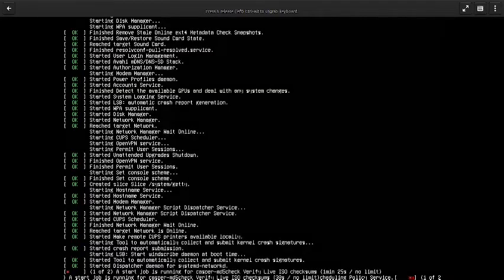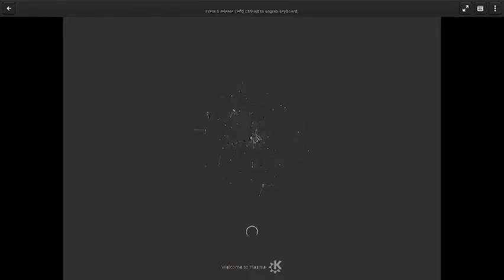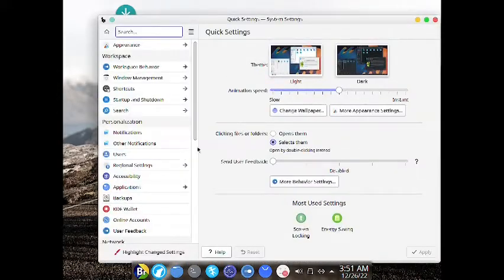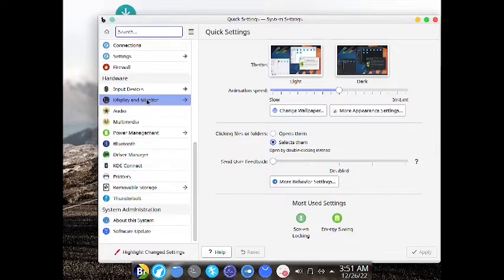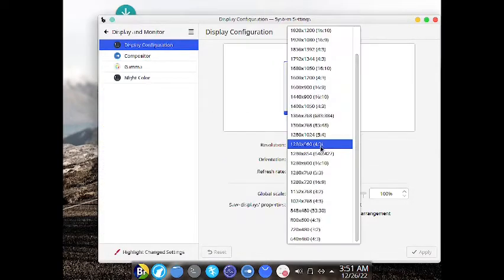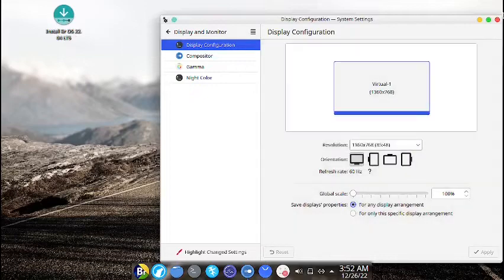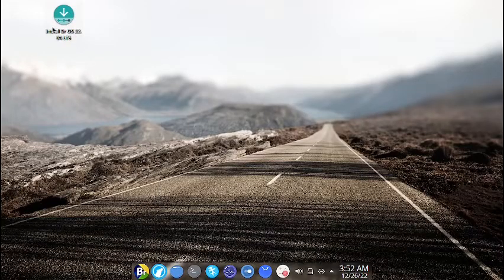So this is a Calamares installer, but it has been tweaked, so it looks different than other Calamares installers. You will now be logged in to the live Plasma desktop. First thing we have to do is open the system settings, go to the display and monitor and change the resolution. Now we can start the installation.